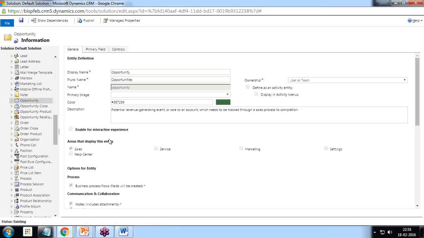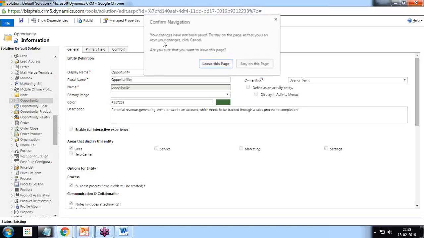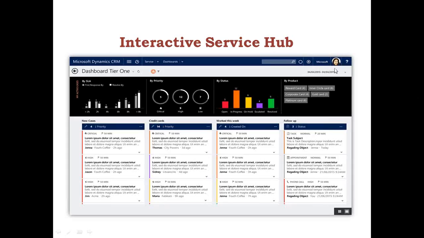But usually the interactive hub will be mostly used by the salesperson or the customer care team, so that they can close the deals faster. They can close the cases faster. So basically, this interactive hub will be used for proper, interactive navigation. Okay. Right.